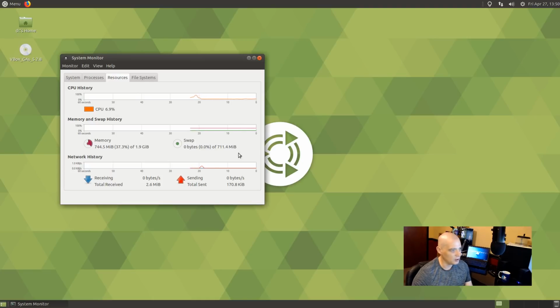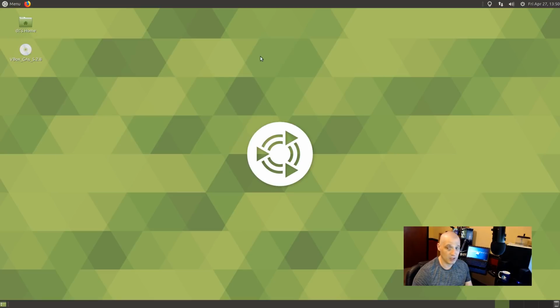It fluctuates a little bit. Memory, it is using a little bit of memory, actually 744 megs of the 2 gigs I gave it. That's still not too bad, though. If we were running GNOME, this would be more than a gig of memory being used, even not doing anything.